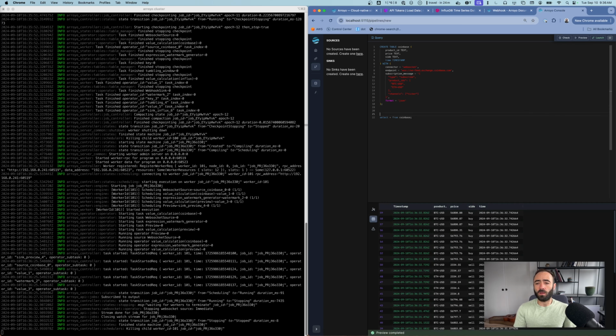And now we want to write this to Influx. So we're going to create our Influx table. We're going to use the raw string format, which expects a single column of type text. We're going to use the webhook connector. We'll set the endpoint to our local Influx cluster.